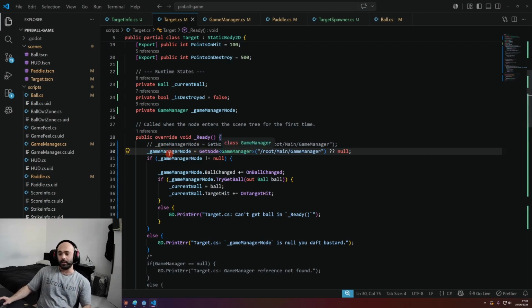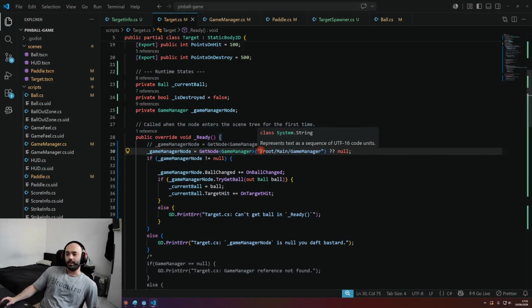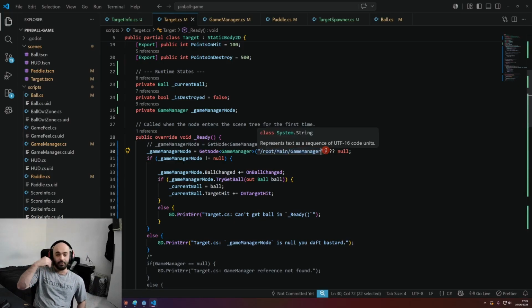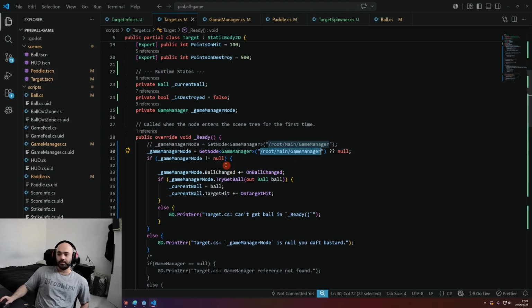So anyways, this is how it works. On ready, the target once it's spawned in gets that game manager node. I don't think this is going to be the final way I do it. I was just trying to figure out how to get it working. The logic is sound though. Get that game manager node. If it's null, if it's not null, so if it's null, then print an error, right?